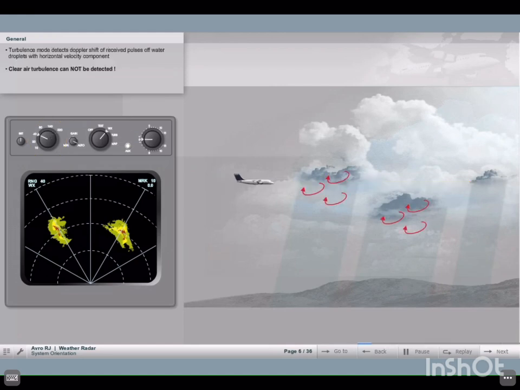A turbulence mode is provided, which detects the Doppler shift of the received pulses as they are reflected off water droplets having a horizontal velocity component. The system is not capable of detecting clear air turbulence.